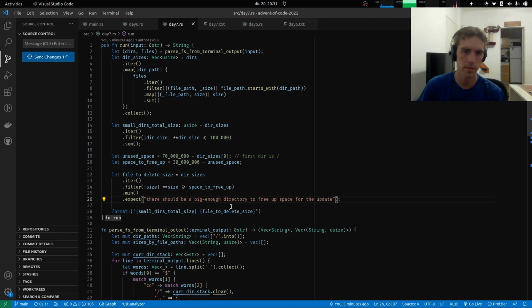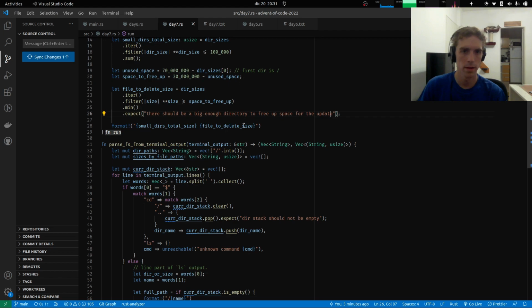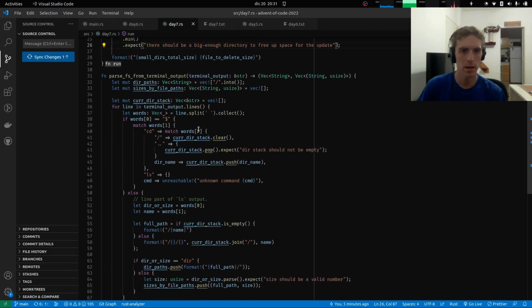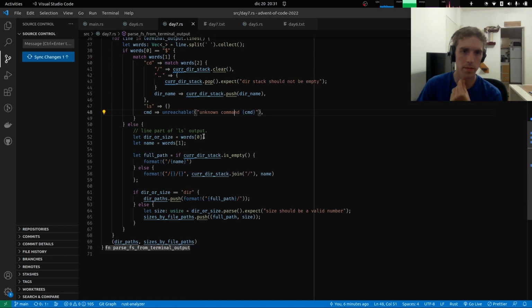Yeah. Sure. And then this code, can we improve something from here? Probably lots of things. Okay. Line is part of ls output.